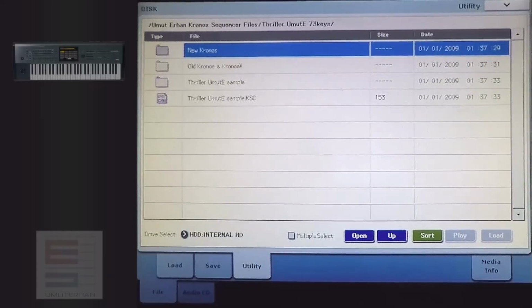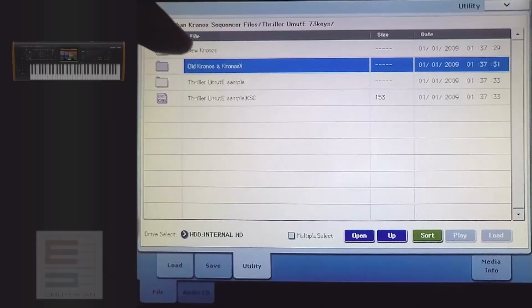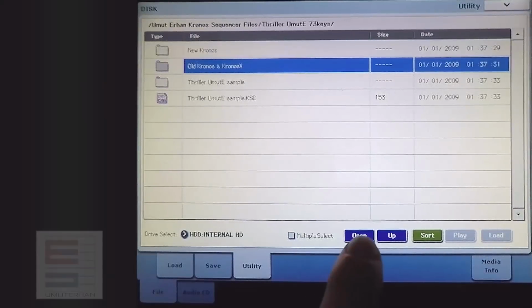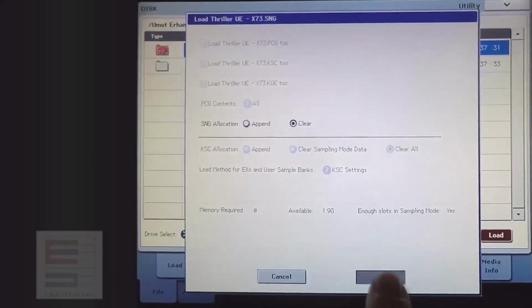And if you go back to Thriller folder, you'll see that there are two options. If you have the first generation Kronos or the Kronos X, you have to select this folder. And if you have the new Kronos, you have to use this folder. I'll use this one because I have Kronos X. And I load the file.